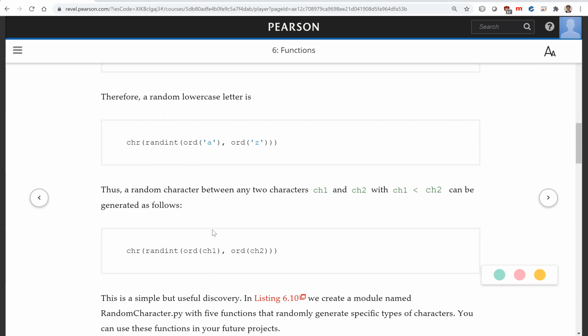For generating a random character between any two characters, you can use this. ch1 and ch2 use this ASCII code, and this is the ASCII code for ch2, and get this random value between the two, inclusive, and then cast it into a character.